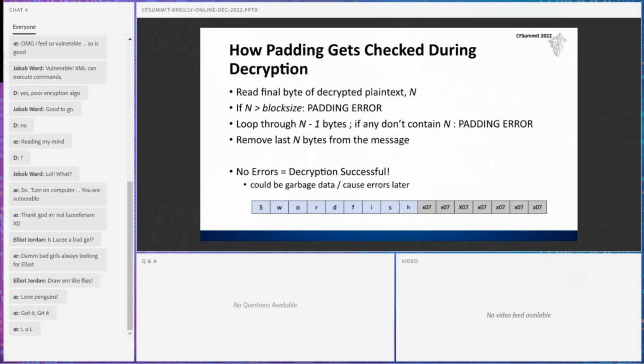If any of those other 6 bytes don't contain the value we're expecting, so 7 in this case, we're going to throw an error. And then assuming that checks out and we're good too, it's just going to chop off the last n bytes. So chop off those 7 bytes of padding, say okay, we're good, decryption's been successful, and then move on from there.